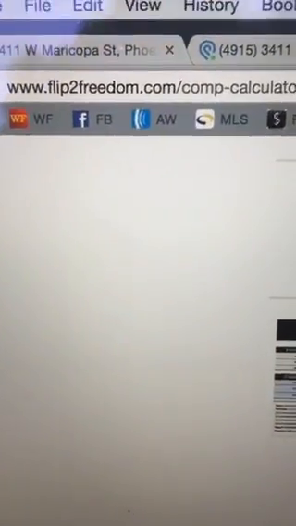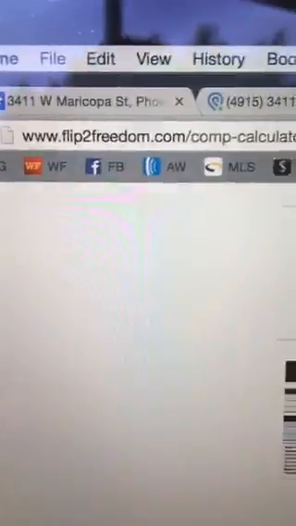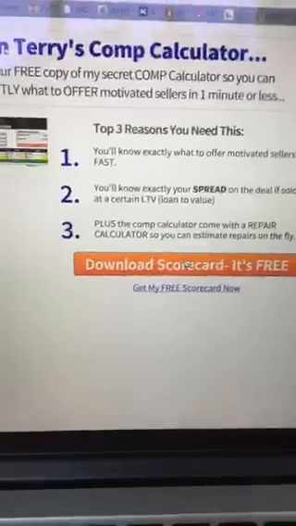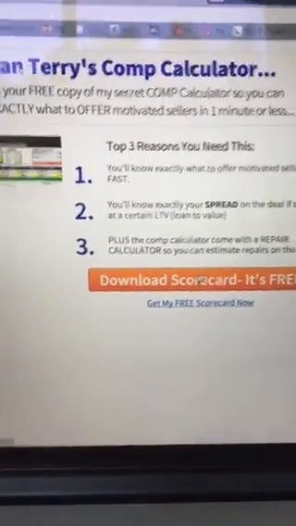It's www.flip2freedom.com. Now make sure you put the www. People don't do that and they go, well, it doesn't work. Put www.flip2freedom.com/compcalculator. Flip2freedom.com/compcalculator. You'll be able to download this for free, and it will take you to a page. Basically, download it, and you can use it in your business.